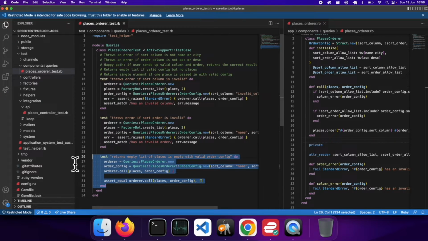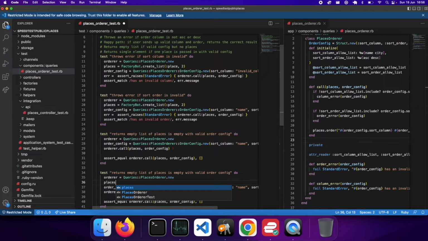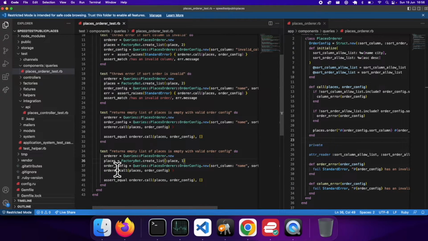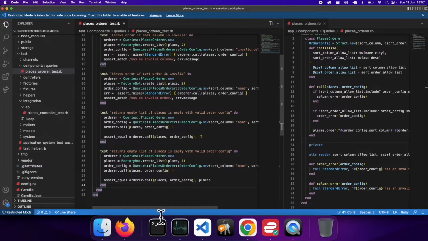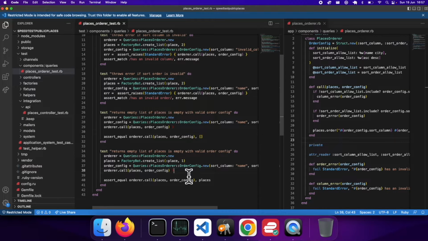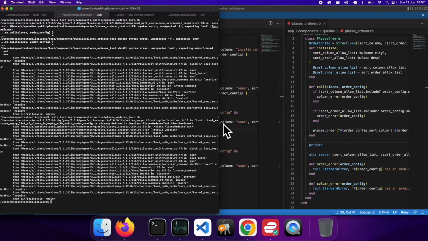Okay, and then we're going to add another similar one where we're going to do places equals FactoryBot.create_list place. We're going to create one place. Okay, we're going to pass in the places thing. It's going to return you places. It's going to return you the same exact thing, and this is going to be ascending. It doesn't really matter. So these two should pass, but I probably messed up some of my syntax here.